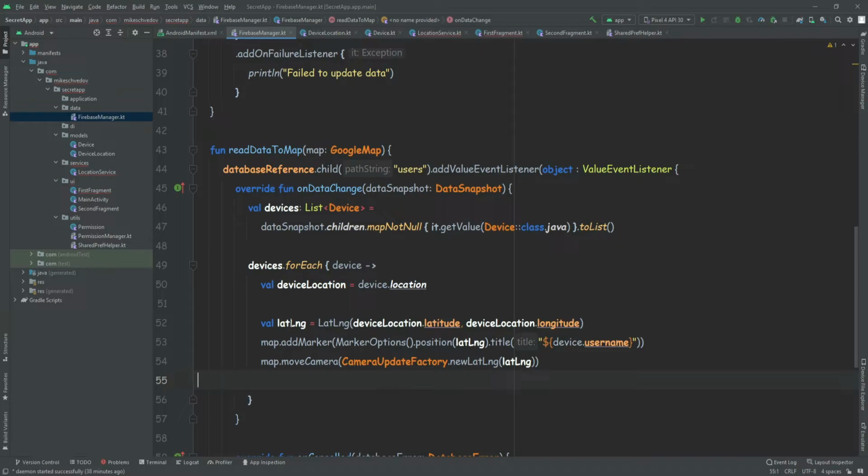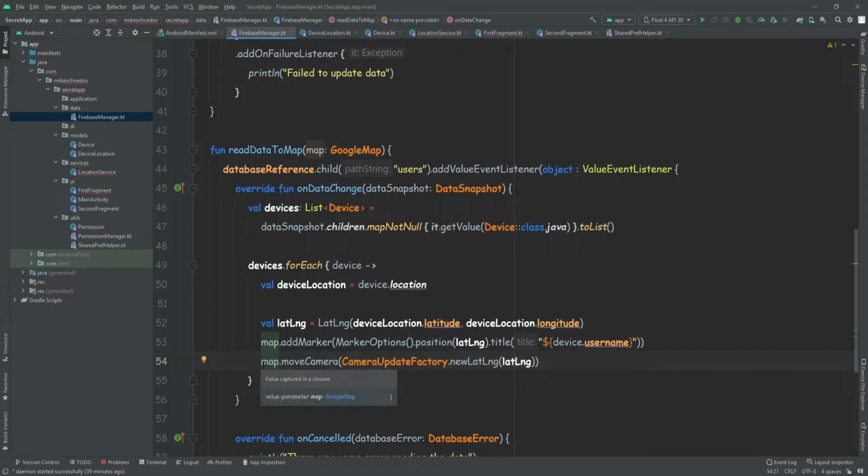Okay. And as I told you, we don't need to use this camera because it will just go crazy. If we have a few different devices, it will jump to each device when the device is updated, right? It will move the camera to one device, and then after a few seconds, to another one, and then to another one. And if we have 10 devices, it will just go crazy. So for now, we are not going to move it, but we're going to keep it maybe for later, okay?